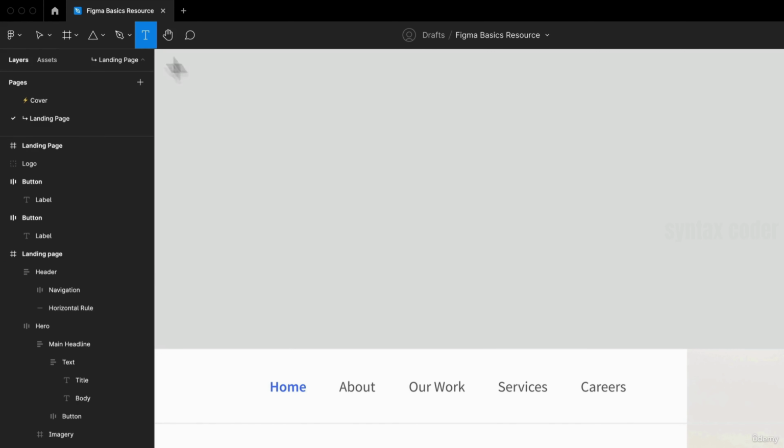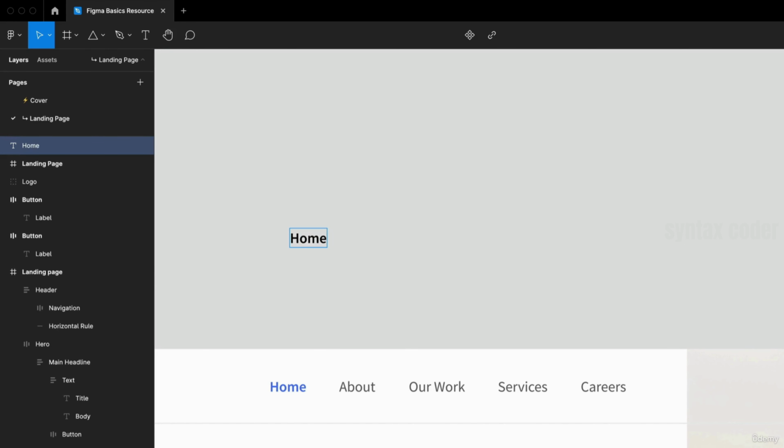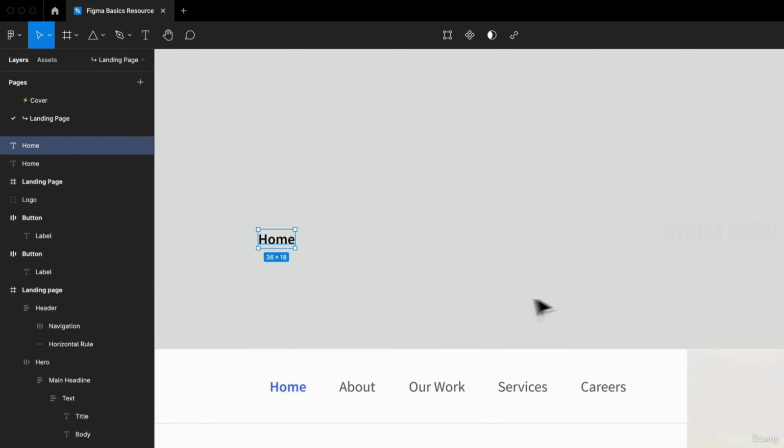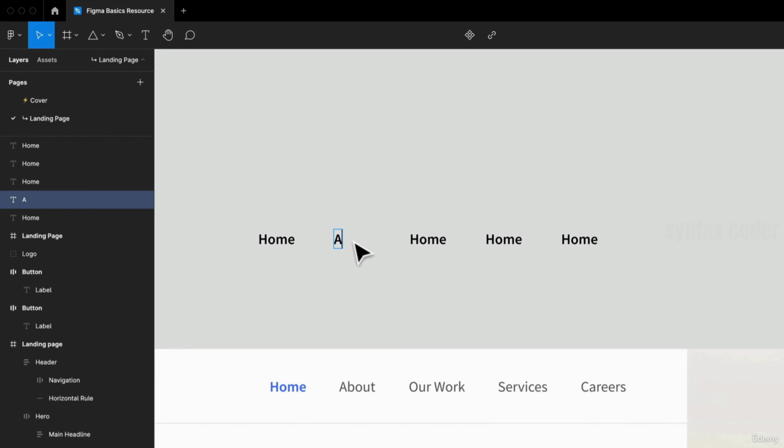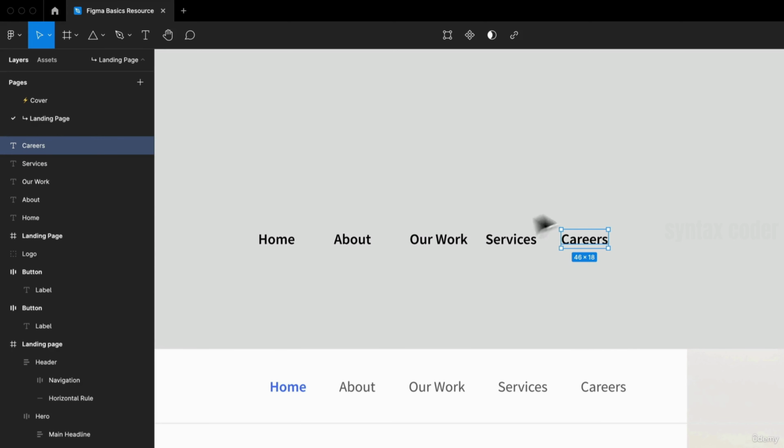I'm going to just select the text icon with my shortcut, and I am going to start typing some options here. So I have home, and now I'm going to duplicate it about 4 times. There we go. So I'm going to type about, our work, services, and careers.